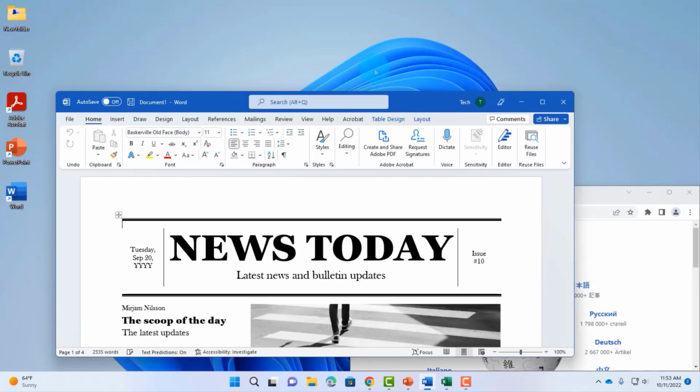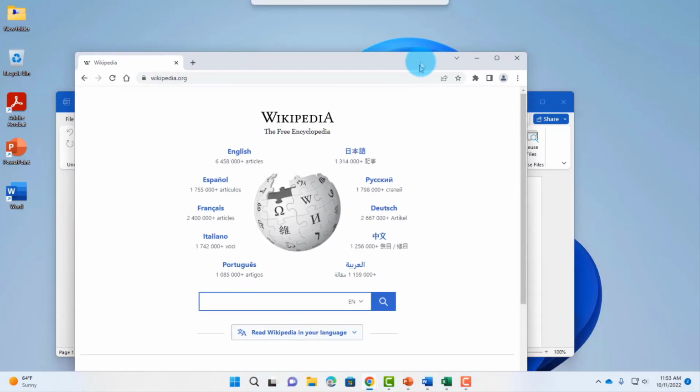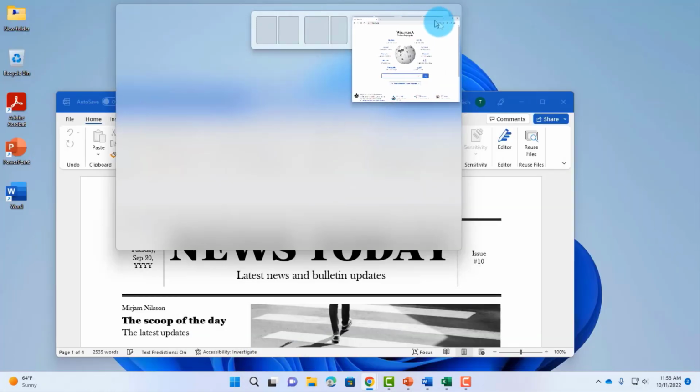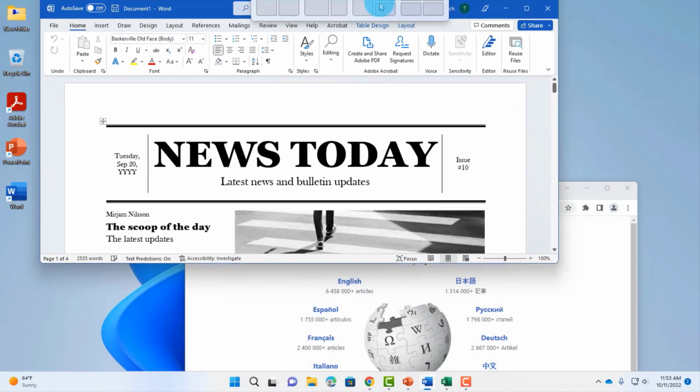So you can do this also even if you have a Word document open or a website open. I can just drag it up and click on any one of the snap options here. I can do this with Office applications also.